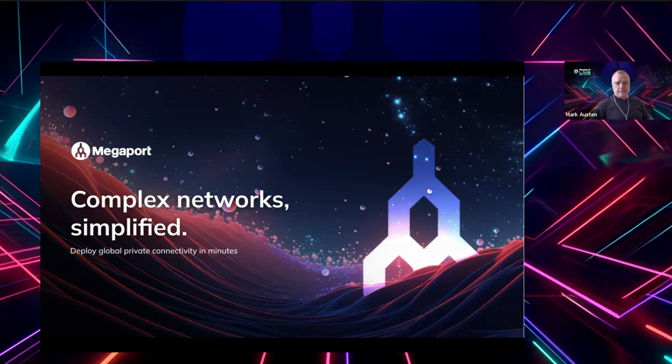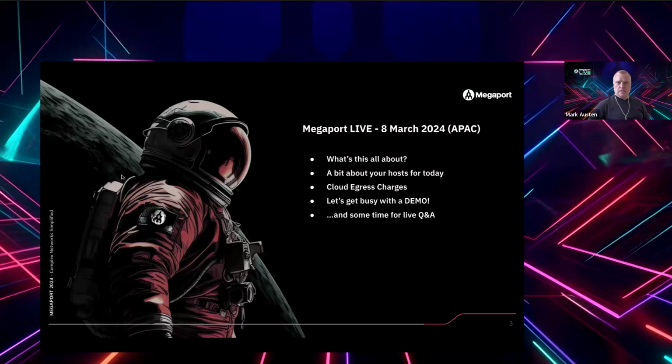So today's topic is cloud egress charges. So we're going to talk about cloud and how they charge egress in terms of data transfer and how Megaport can help reduce those charges. I've got a few slides. We're going to go through those. I'm going to show you some information, specific cloud provider docs on how to work those charges out. And if we have time, I'm going to just do a demo of our multi-cloud product.